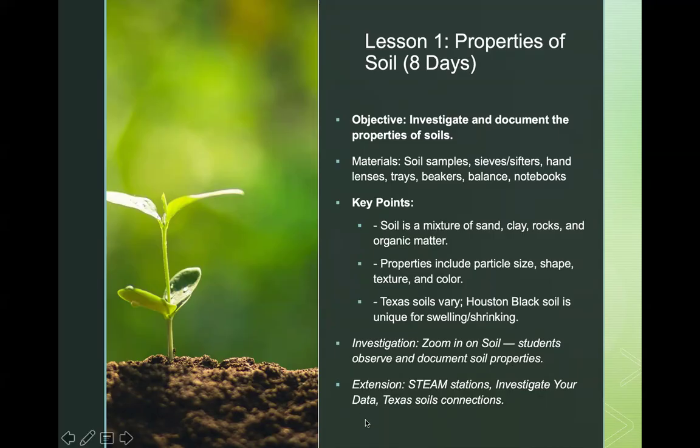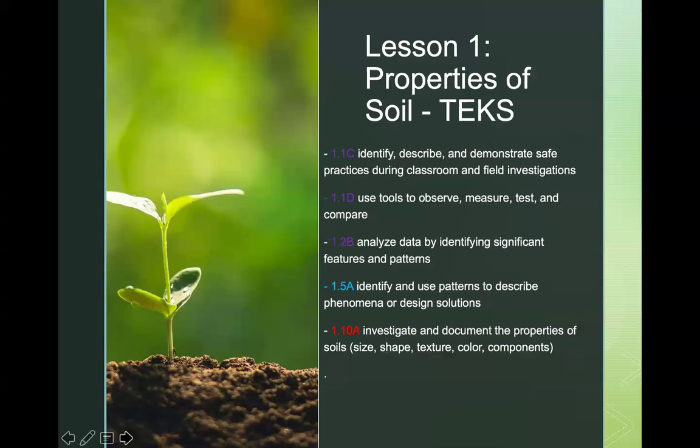Key points of this lesson are: soil is a mixture of sand, clay, rocks, and organic matter. Properties include particle size, shape, texture, and color, and Texas soils vary. These are the TEKS for Lesson 1, Properties of Soil.